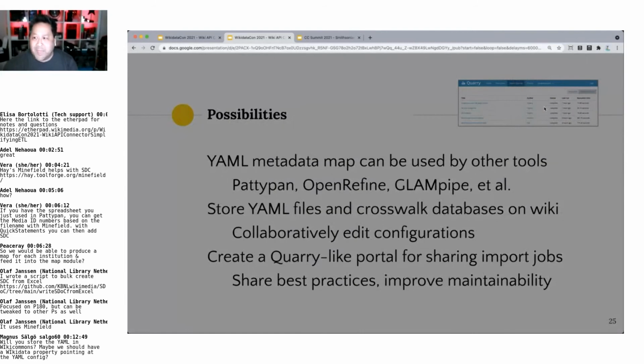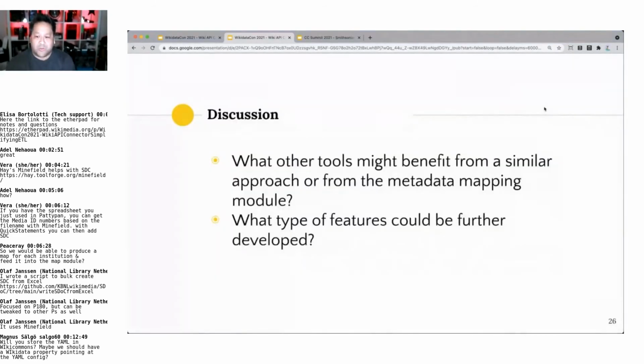So I'd be happy to take any questions or discussions around what other tools might benefit from a similar approach, or if you know of other tools that already do this approach. GlamPipe is doing really cool things in this area. What type of features could be further developed that might be useful to folks up there? So I want to leave some time for Q&A or some discussion. I'm happy to take that, and I'll kind of scroll back in the chat right now to see what kind of comments are there.